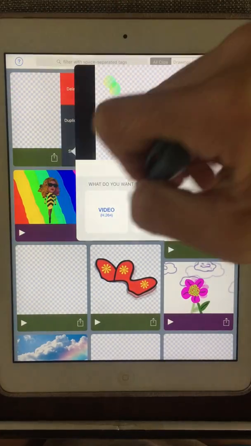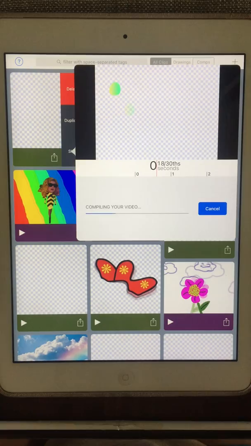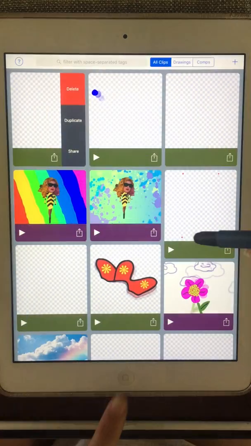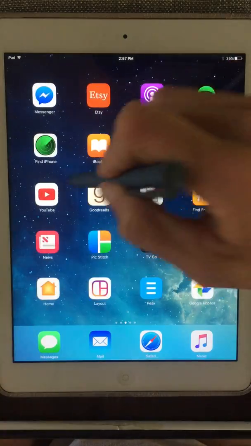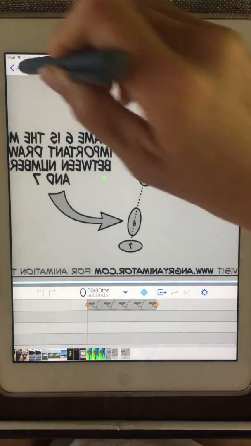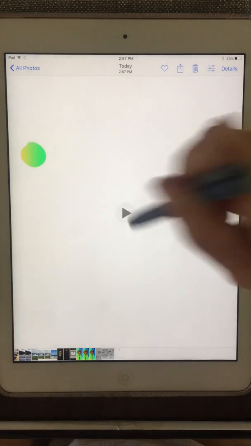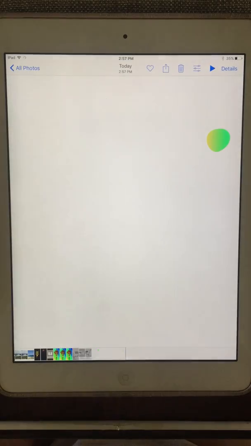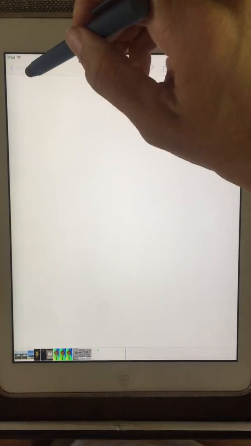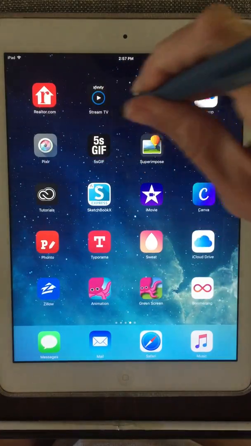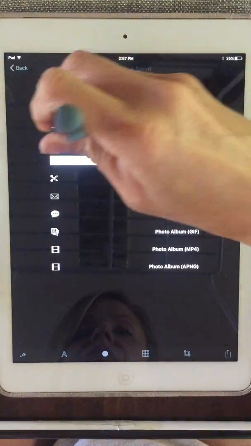I can hit share video, largest size, and it will share that. I'm gonna hit save video and have it saved over in my camera roll. I can double check that it's still there. And here it is. It's a really, really short 1-second video, but there it is. If you want to turn it into a GIF, which I suggest you do, we can do that as well. And then you can share it with me.